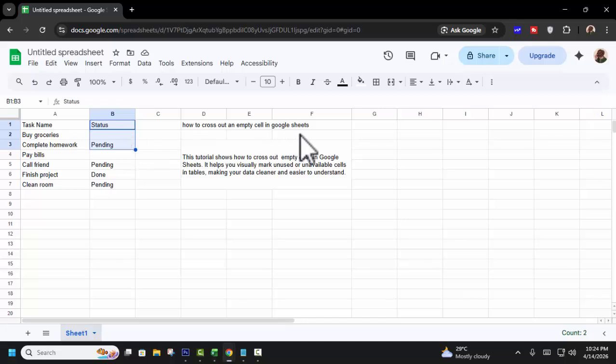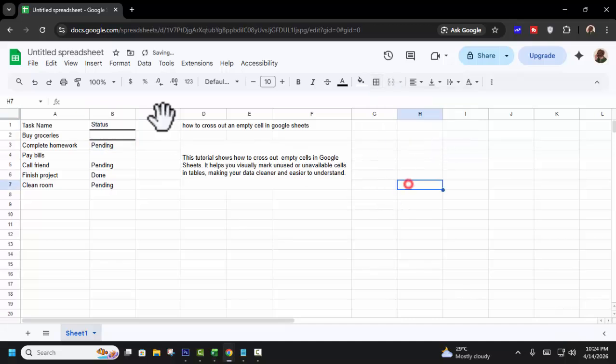Select the import cells, then click the border icon, border style. Example shows this style, then horizontal border, and again apply. Step 2.